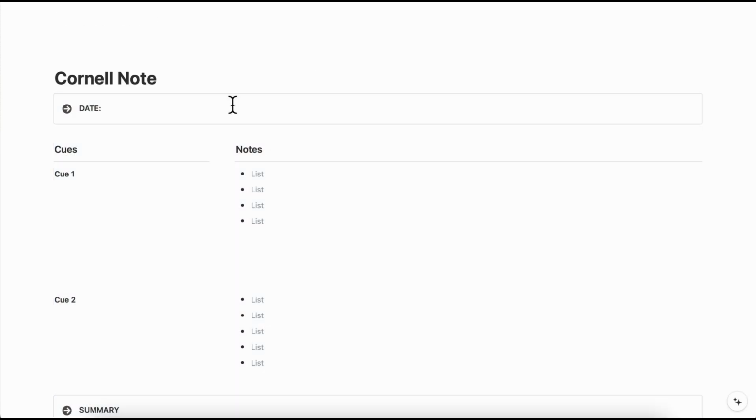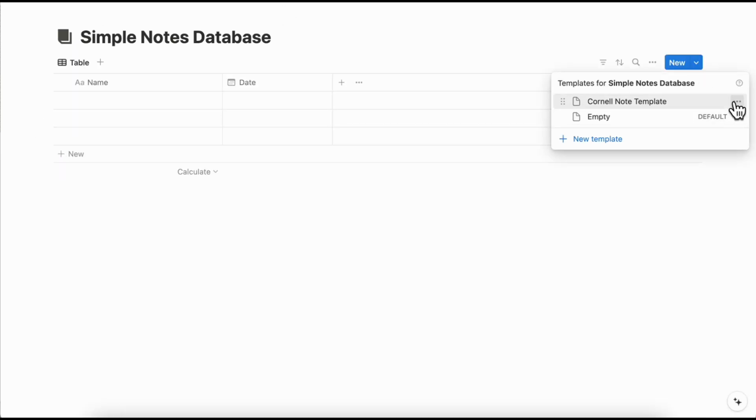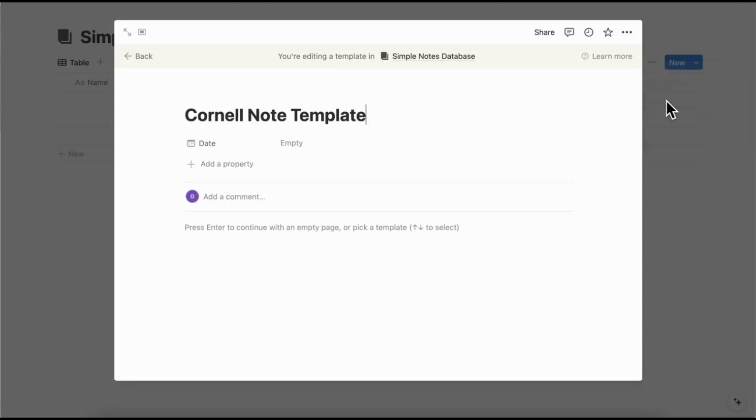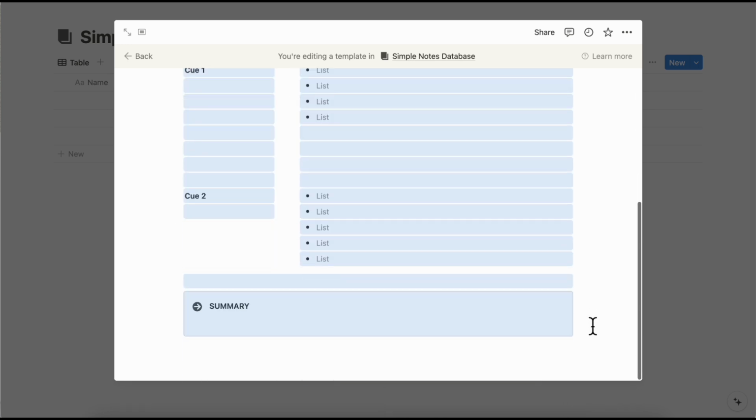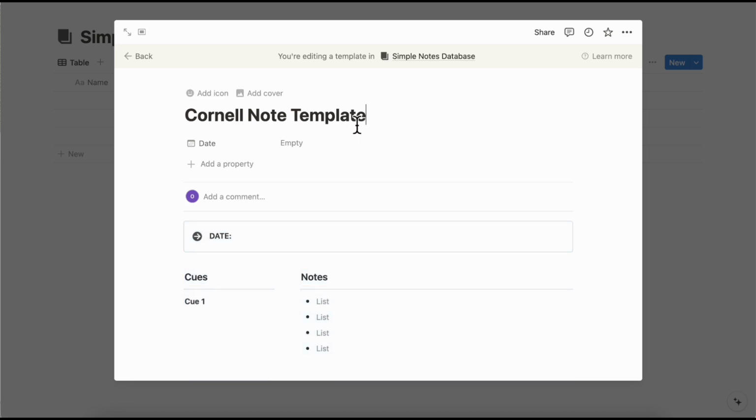Then go back to your database. And if we go to the blue button here, we already created this template so we can edit it. And then we can paste it in. So now we basically have a template in here and we can go back.